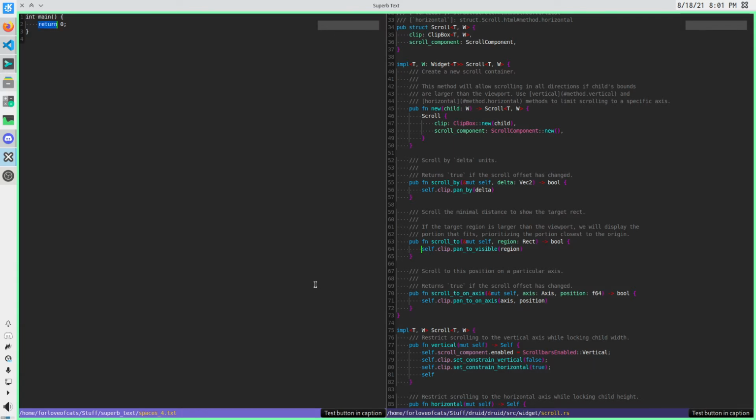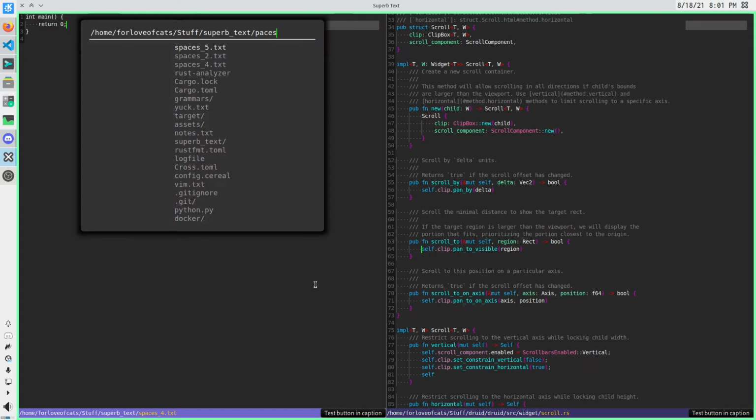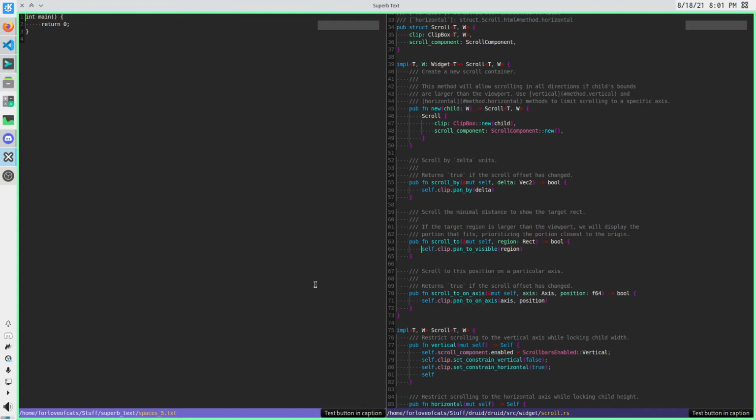Okay, so this file is indented with 4 spaces. And if I hit enter, if I create a new line below this line, we get 4 spaces. If I try to add an indentation level, we get another 4 spaces. All's well and dandy. Everything's good. But if we open up spaces 5, ooh, this file has 5 space indentation. That's okay. Superb Text detects that. Boop, we got 5 spaces. 1, 2, 3, 4, 5. Add another indentation level. We get another 5 spaces.